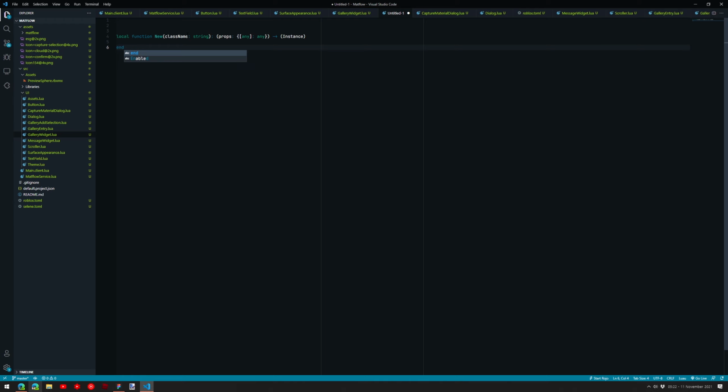This might not be what you thought the new function did. You might have thought the new function takes in the class name and the props at the same time and returns an instance. But what's actually happening here is it returns a function with props, type, I don't know, any, and returns an instance. We can actually clean this up here because we don't need to define this twice.